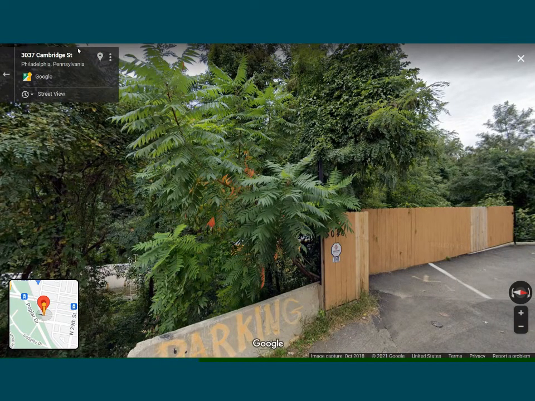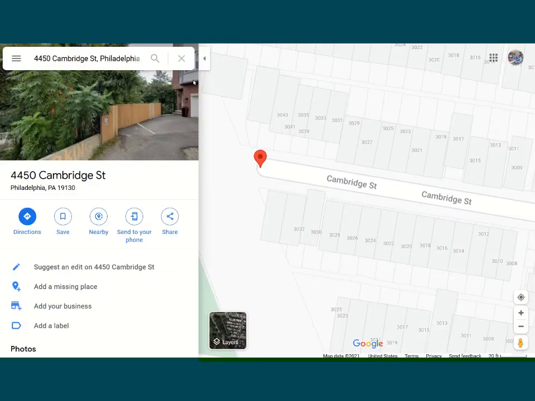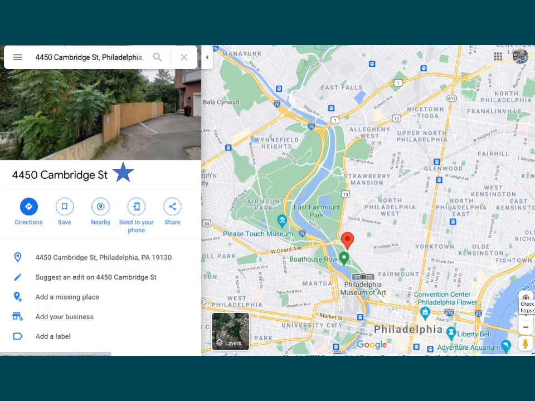3037 Cambridge. That's east of the river. That's not even close to the other two segments. 4450 is right in that cemetery, that non-existent address. Wow. You think you have problems.